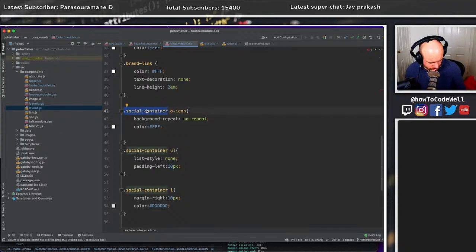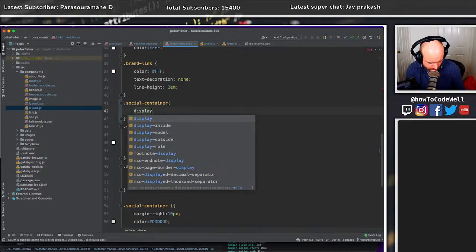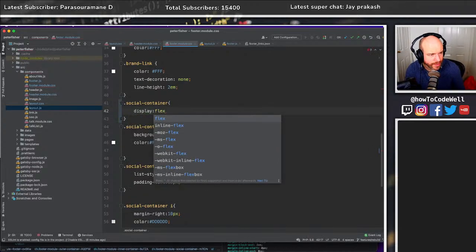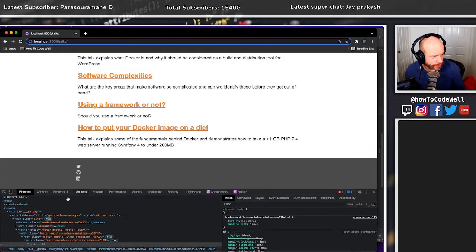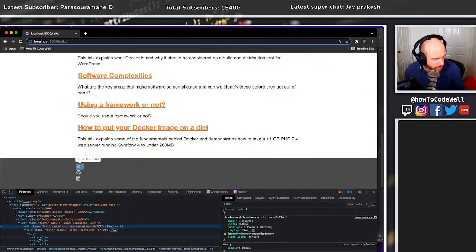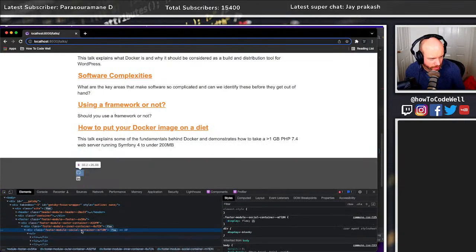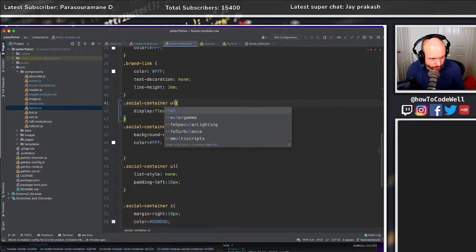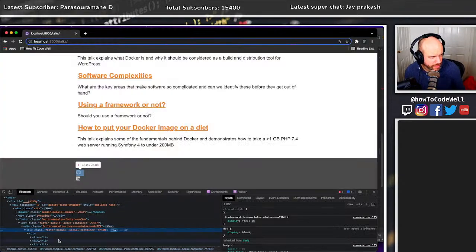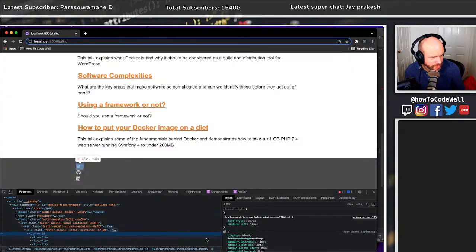So with social container, I can probably give that a display of flex. All right, let's just see what that does. If anything, probably nothing. No. So now let's just make sure that's okay. Cool. So that's actually not the right thing. It should be on the UL, social container UL, because it's the UL.